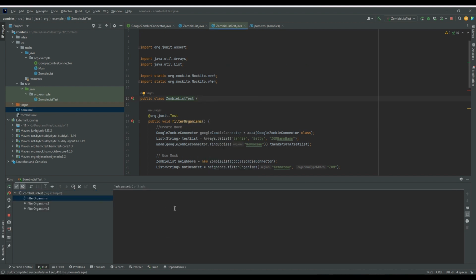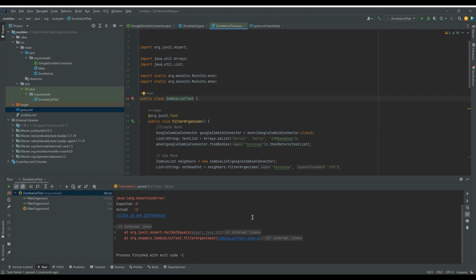I hope this tutorial has served as a good introduction to Mockito, how it is different from, and how it interrelates with JUnit testing.